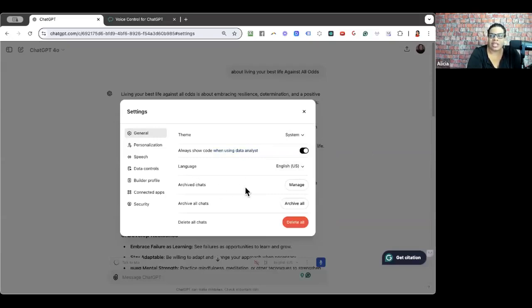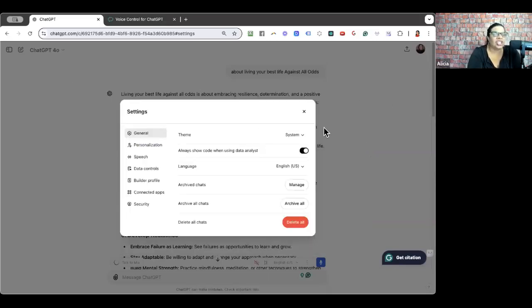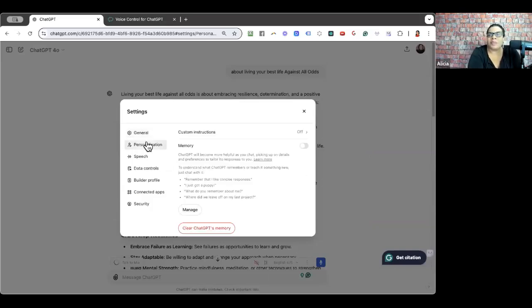Do I want to archive my chats? Do I want to look at my archive chats? So I can click manage, and that's where any chats that I'm done with, but I didn't want to delete, but I don't want it on the sidebar. You can archive them. That's where they go. You can archive all your chats. I don't want to do that. Or you can delete them all.